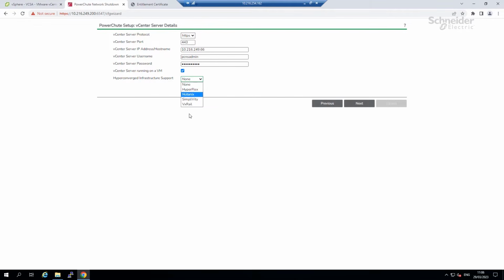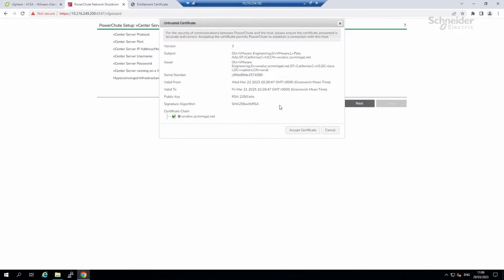Choose the appropriate HCI environment from this drop-down list, or leave it as none if you're not using any HCI technology. Click Next. PowerChute will attempt to connect to vCenter server using HTTPS. For enhanced security, PowerChute presents the SSL certificate used by vCenter server. Verify and accept the certificate in order to proceed.